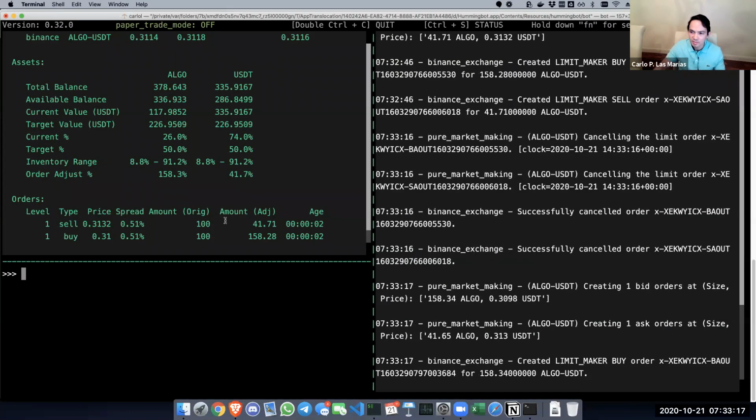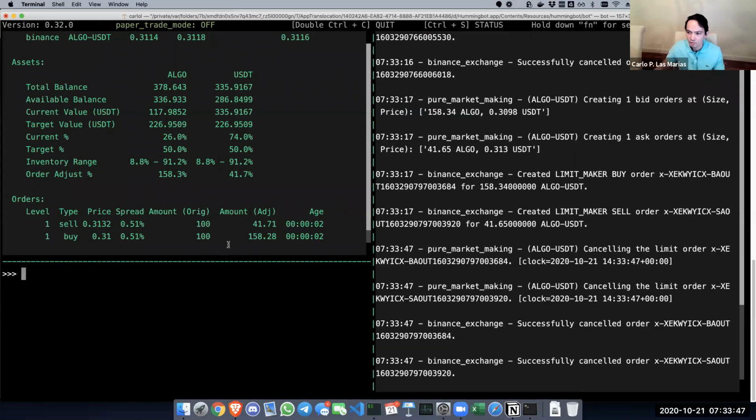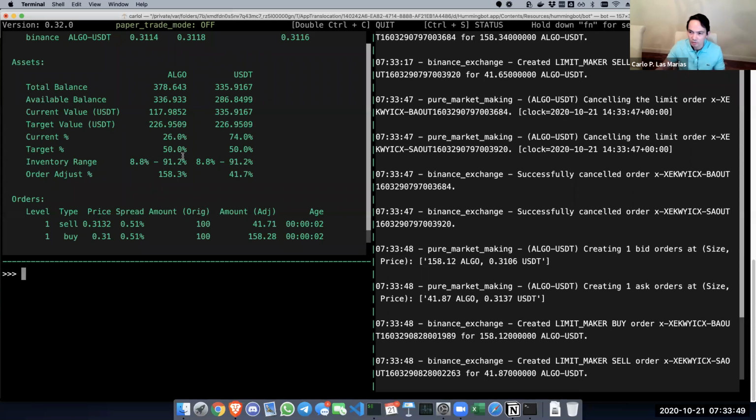And you can see here, because I have inventory skew enabled, just going through this table, as you saw earlier, I input target order sizes of 100, but because I'm overweight Algo, it adjusted my sizes. On the sell side, it reduced my sell order to 41 Algo, and on the buy side, it increased it to 158. That's the inventory skew at work, trying to adjust the orders to help get me back closer to 50%.